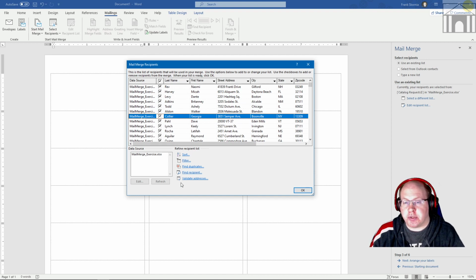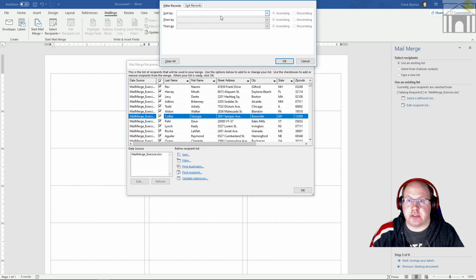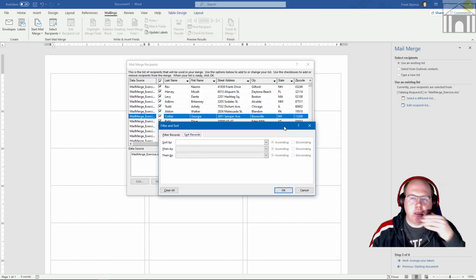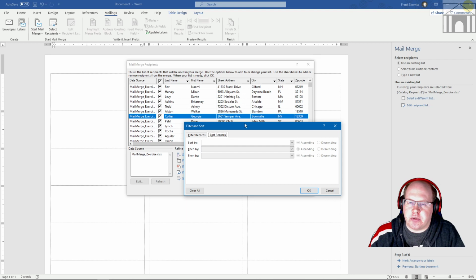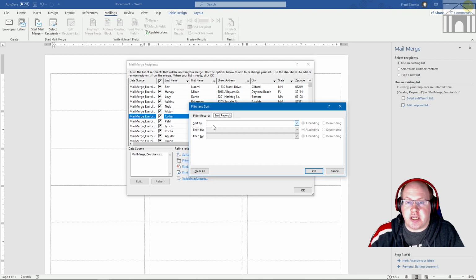But you can go a little bit further than that as well. If you notice down below the box, we have this little section that says Refine Recipient List. So I can do things like sort the list by any of the fields. Actually, there we go, it's kind of got stuck up at the top of my screen there. So filter and sort. I can actually sort the records.